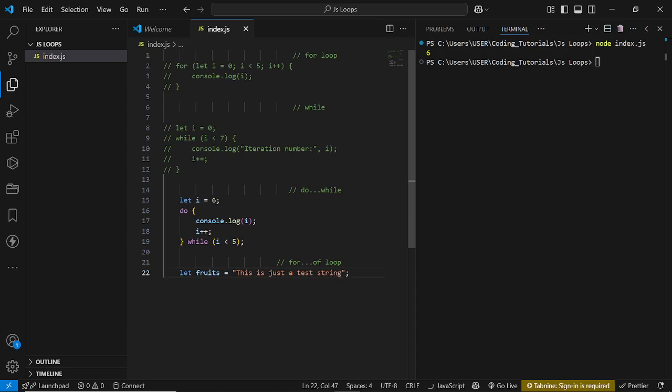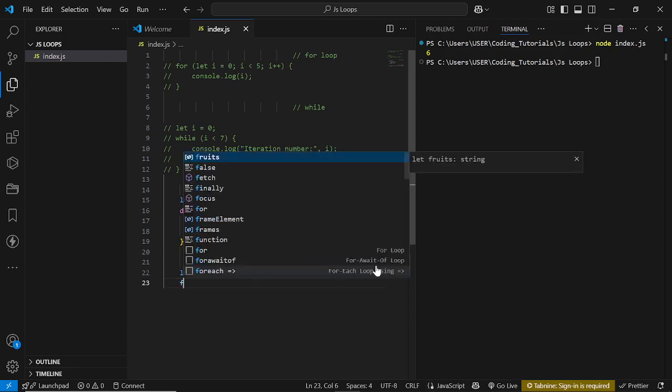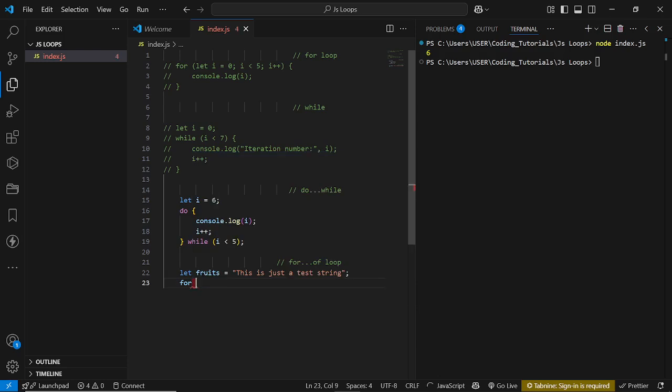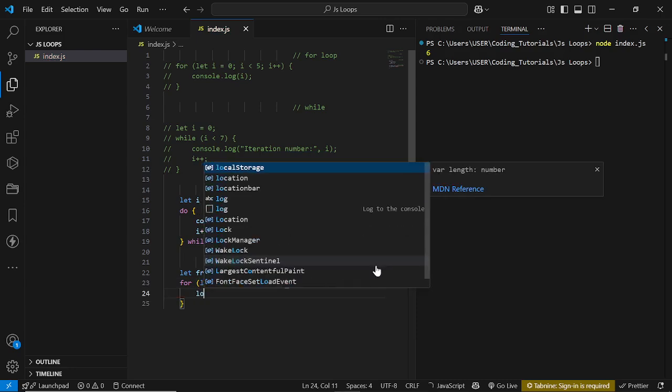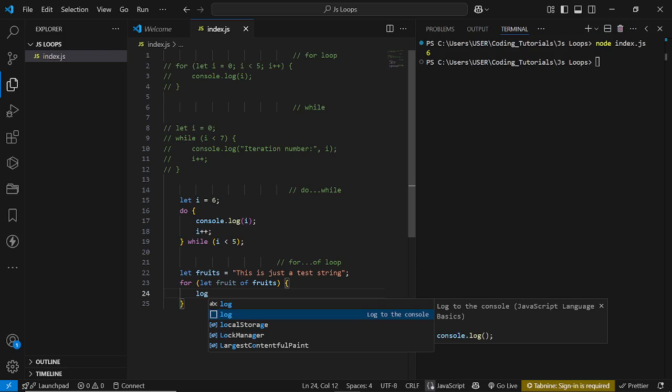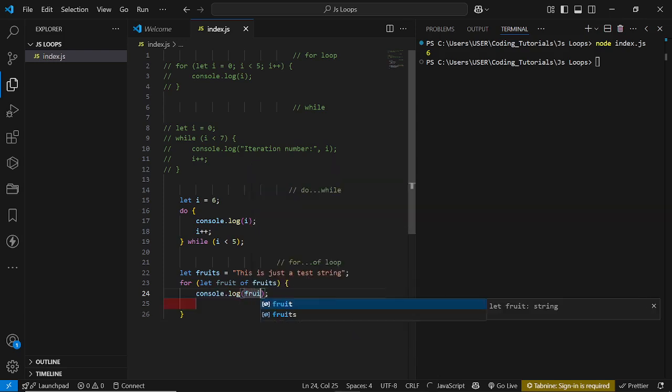Okay, so when fruits is equal to this, which is just a text string, for let fruit of fruits, then console.log(fruit). So this is very clean and readable.